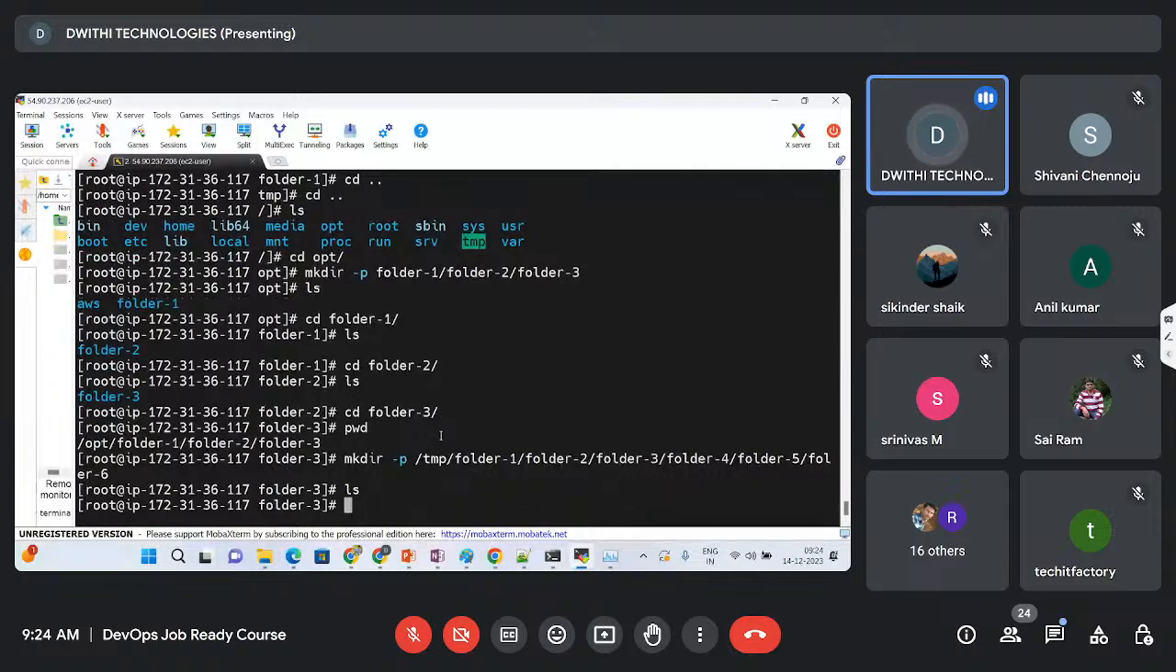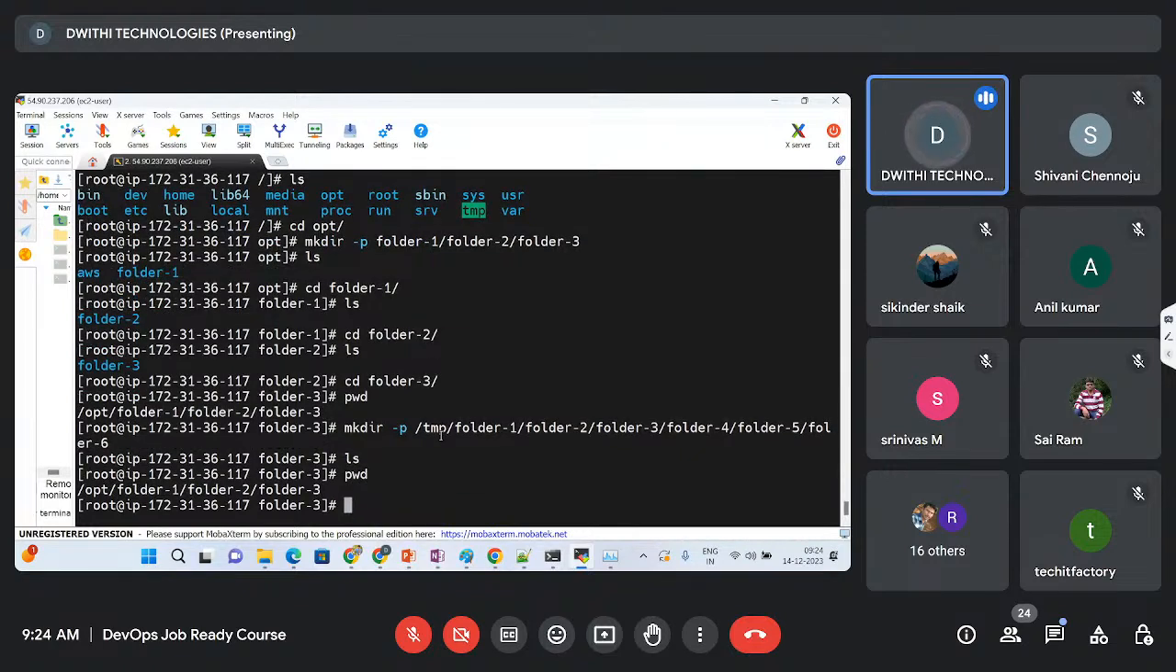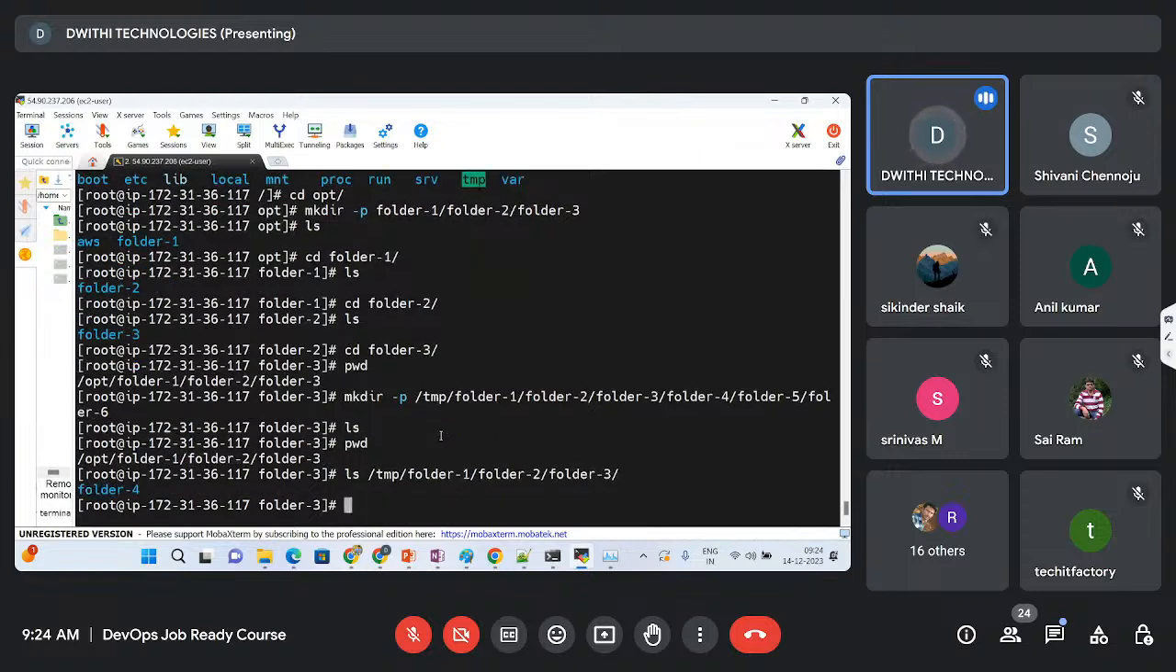So if you try ls with a forward slash, where you are now, you are in opt. So ls /temp, folder 1, sorry, double slash as well, folder 1. Inside folder 1 I have folder 2, inside folder 3 I have... if I give enter, inside folder 3 folder 4 is there, that is the meaning.